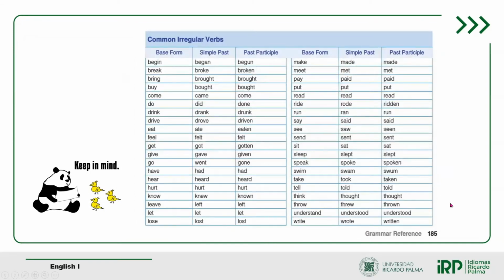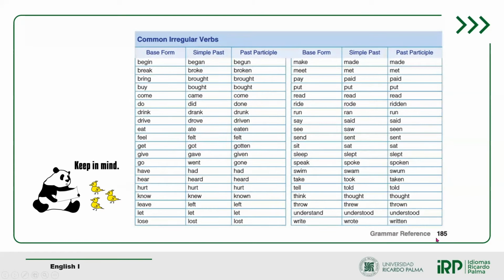All right? You will see in your book on page number 185 in grammar reference section, there is a list of common irregular verbs. Take a look, practice, so you can remember them and you will use it in the future. All right? One more time. This list is in your book on page 185 in grammar reference section.